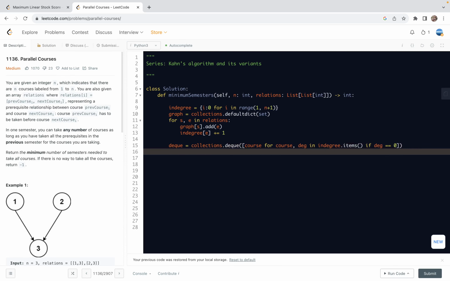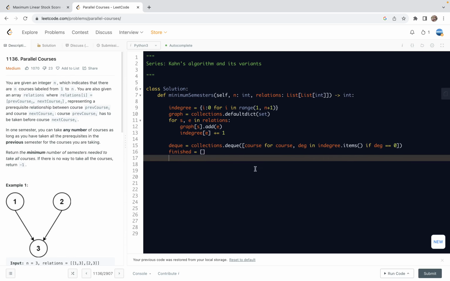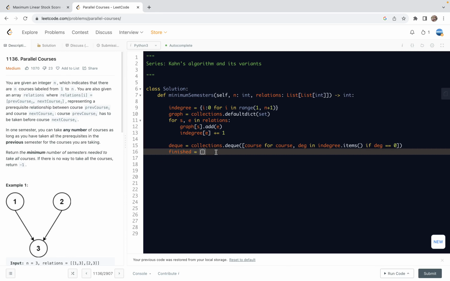So first I'm going to also use a finished list. So this is the courses finished. So if we can finish all the courses, it means that there's a valid topological sorting. So we just need to count the semesters. And otherwise, we're going to return -1. So this finished is playing such a role.